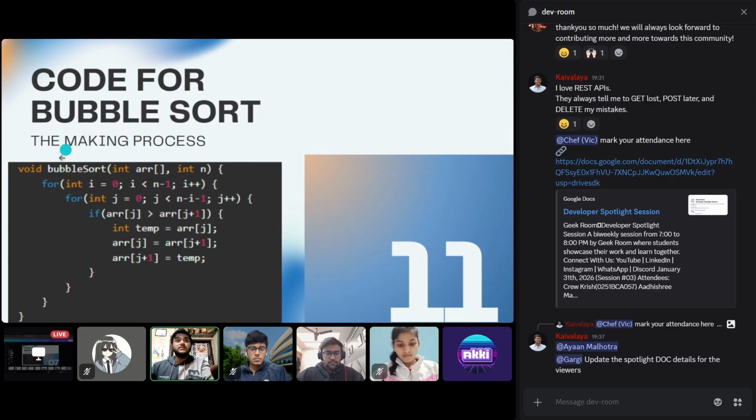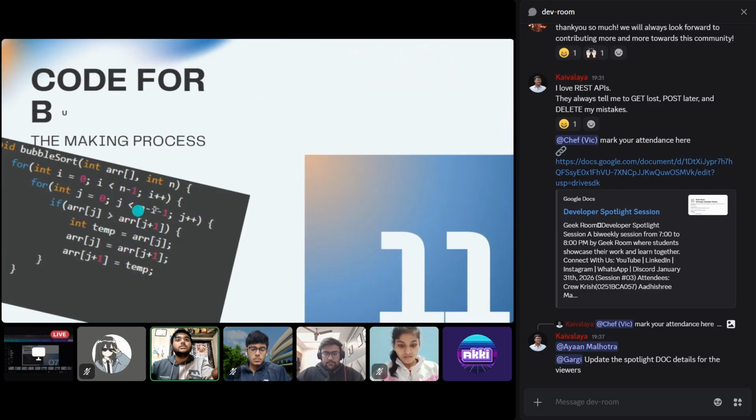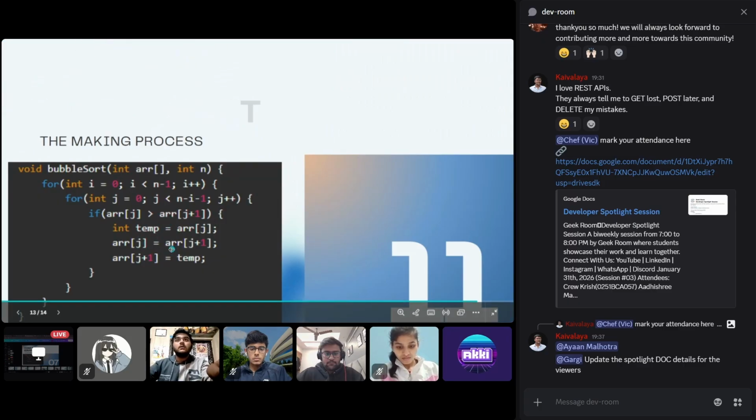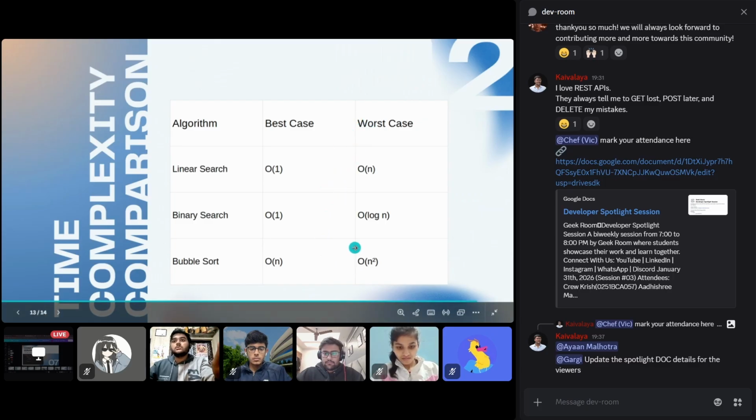This is the code for bubble sort, and we use nested for loops in it. If the number at the jth index is greater than the number at the j plus 1 index, it will swap the numbers. Now, this is the time complexity comparison for linear search, binary search, and bubble sort.